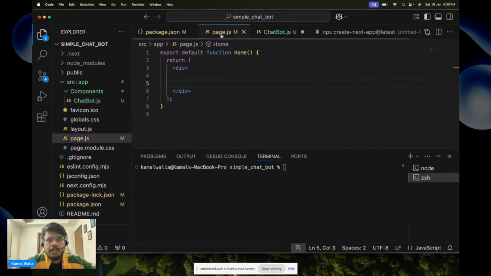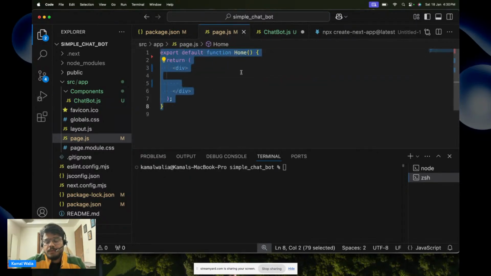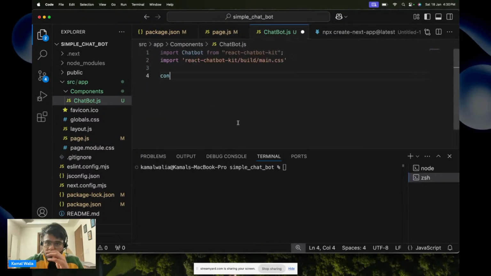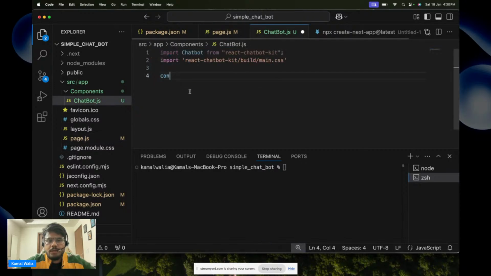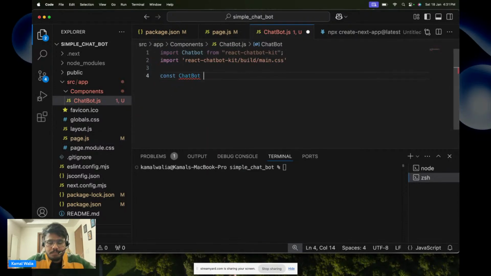In the page.js file, you are seeing this function is already created by the Next.js application template. This is one kind of function in JavaScript that you all know, but there is another kind of function, arrow functions. We can create using both. I can use this same function as well, or I can just say const Chatbot, and then use an arrow function.